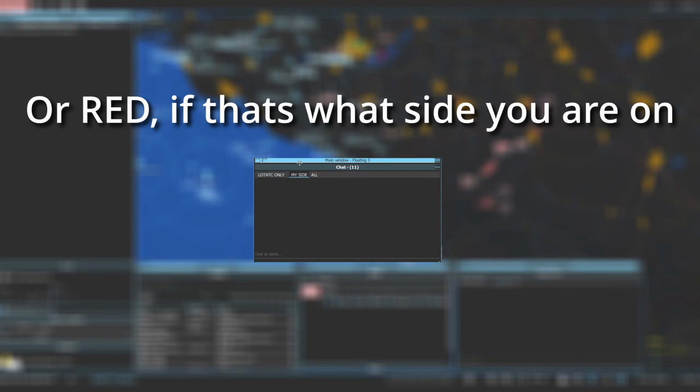The chat window is simply put your chat, and you can filter it to LotATC only, people who are talking in the blue side chat, and people who are talking in the all chat. The Weather tab, as much as I like having it, doesn't refresh automatically.